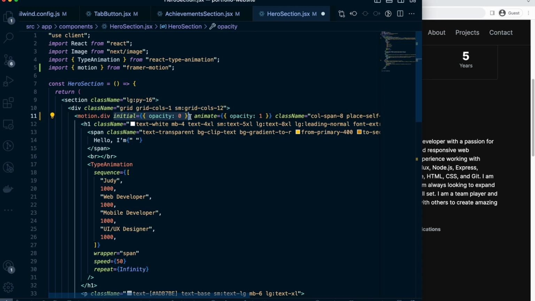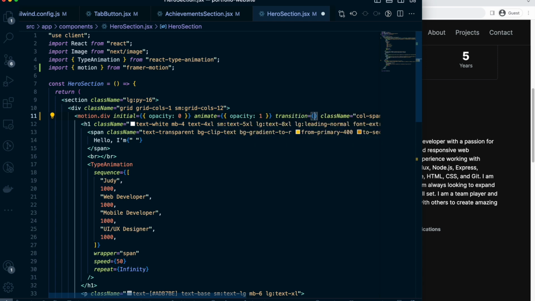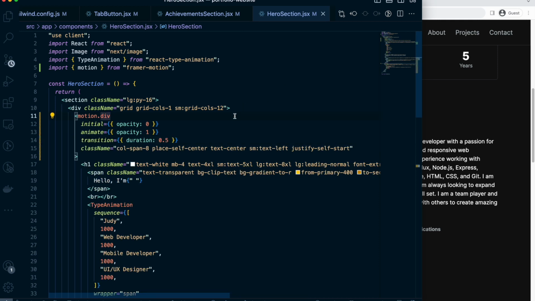And it's important to note when the initial state kicks in. Initial applies whenever the component gets loaded initially, and then comes animate. And one more thing that we can define is transition, which is optional. Transition has properties as well, and in this case I'm going to pick duration and set it to 0.5. So how long will this change from initial to animate take?